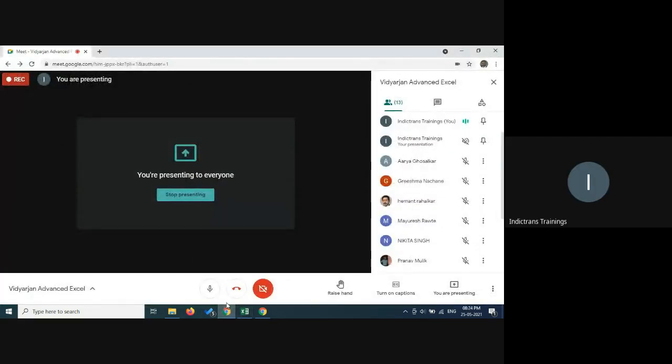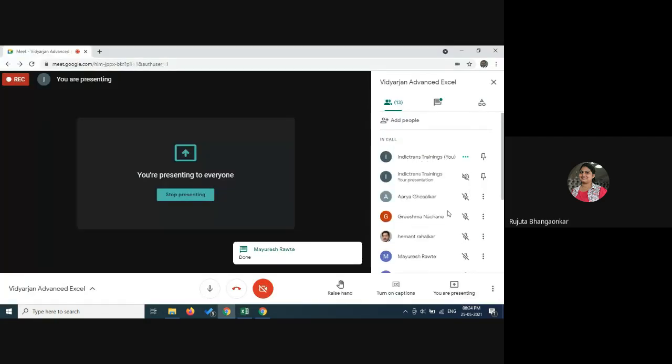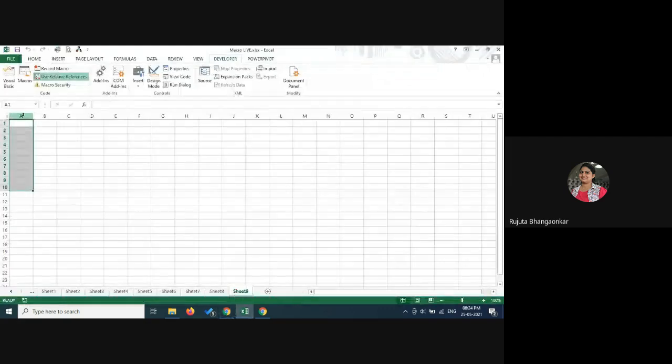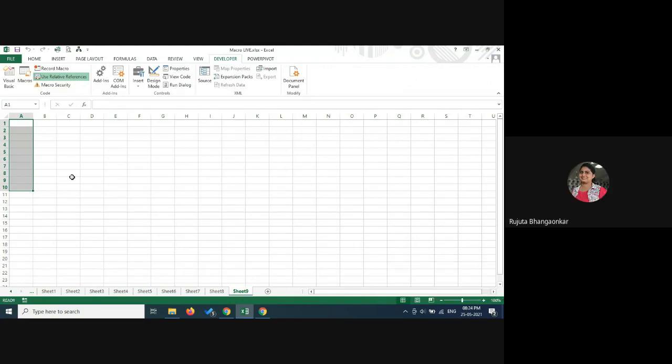Okay. Those who are done, can you just mention done in the chat box? Sir, I'm not able to do the relative reference thing. It's not happening. It's throwing me an error. What is the error that you see? It's debugging something. So I am doing something wrong. Can I share my screen and show you what I am doing? Yes, let us do that quickly.